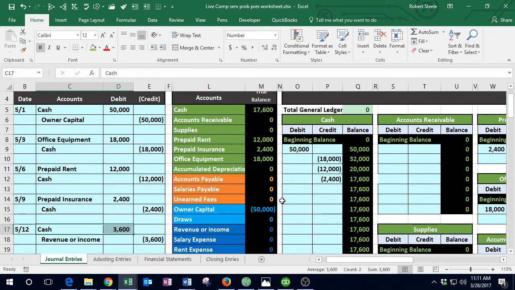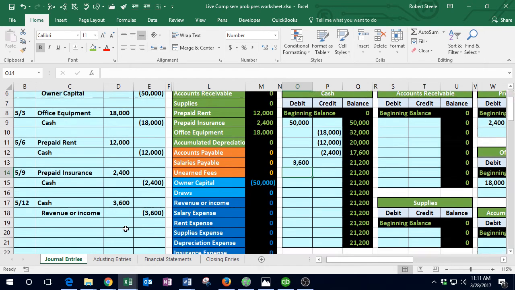Cash is going to be our top account on the general ledger over here in O13. That's where we will post it. We're going to say this equals and scroll over here to D17 and enter. So there's that. And now we're out of balance by that 3.6, of course.